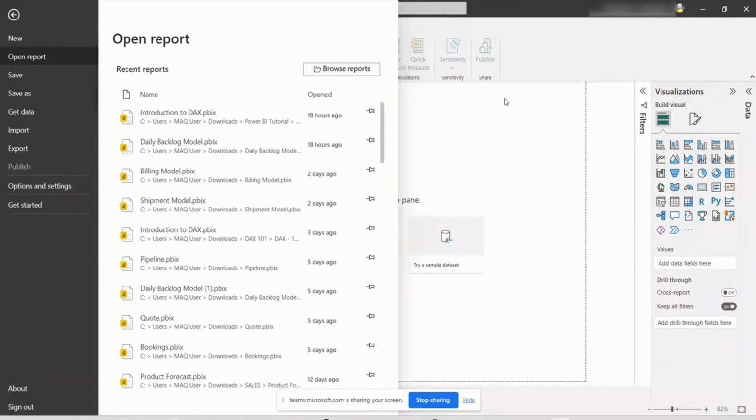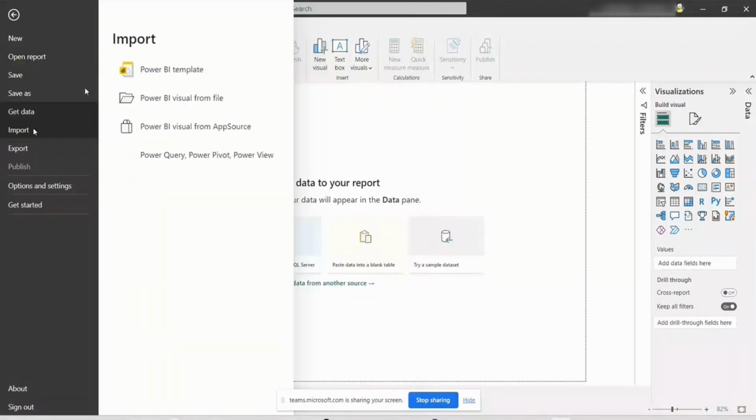This is the same one. And the other one is importing and exporting. Importing means if you already have any other Power BI templates, you can import those files from here. You can see Power BI template and Power BI visuals from a file, or Power BI visuals from the store and all. You can also do it from the Power BI query editor and pivot and Power BI view too.